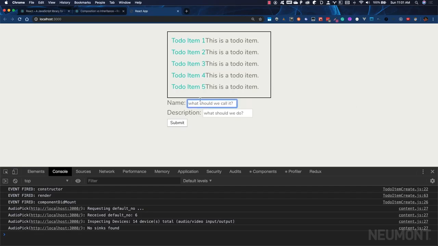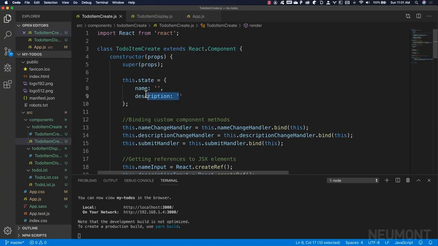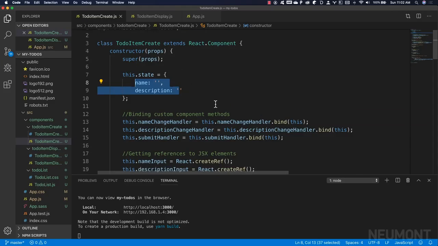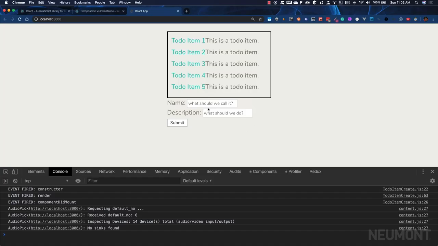Here we've got the placeholder text, which of course just informs us as to what this input is about, which means we could actually get rid of the name and the description labels. We're going to leave them for now. And now we've got that empty string as the initial state for our new to-do, because this particular component is in charge of creating a single new to-do item. And then we have our inputs, and we're ready to go.